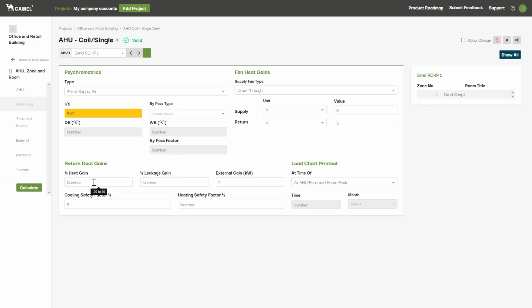You can include return duct gains and leakage gains as a percentage of room sensible heat, or an external heat gain in kilowatts. At the bottom of the screen, you can enter your overall cooling and heating safety factors as a percentage of room total heat to account for any uncertainty in your inputs.